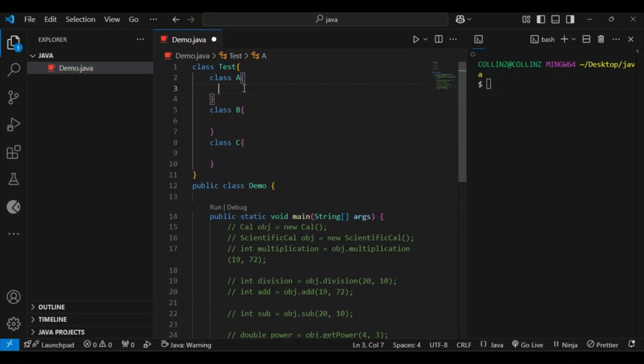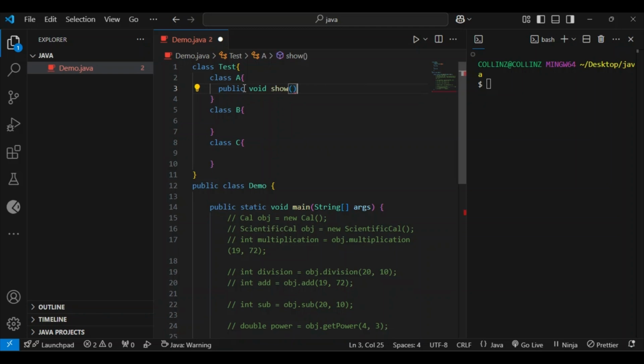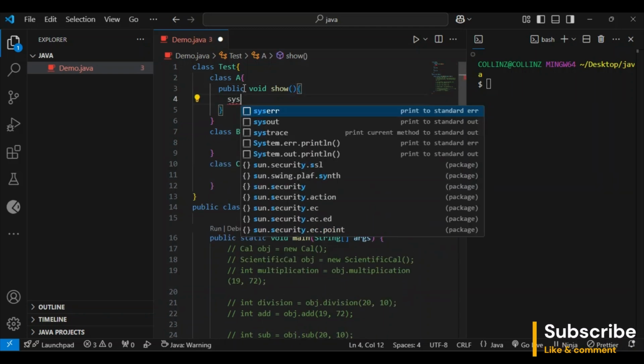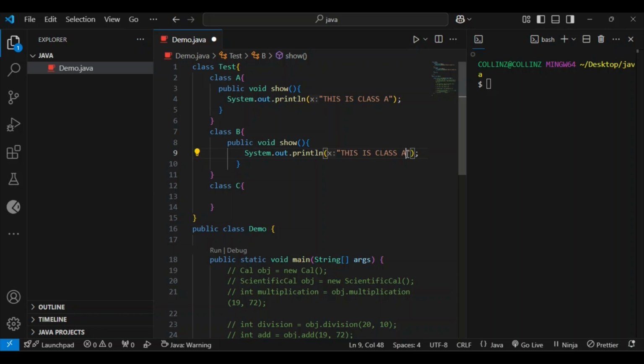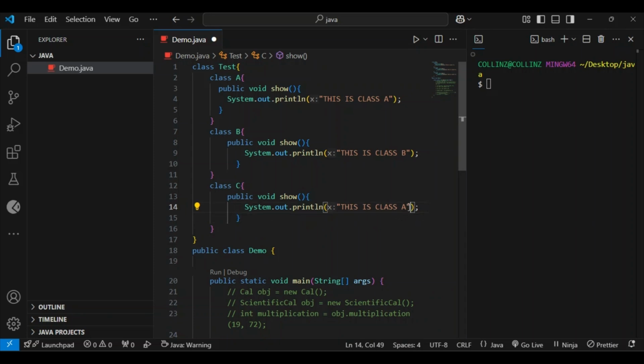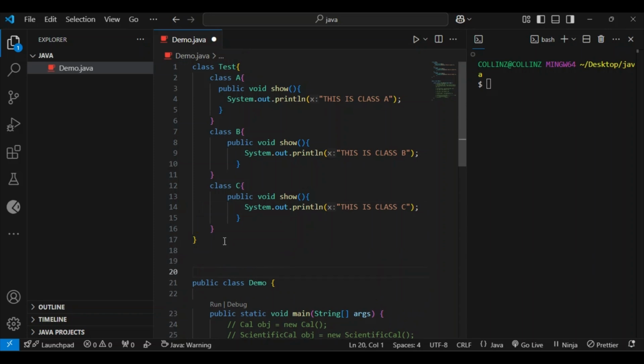Inside here, I'll put a method, public void show. This show is simply going to print out, this is class A. I can reuse this in class B, the same method, but here I'll use class B instead of class A. The same thing in class C here. So put space here to avoid confusion.